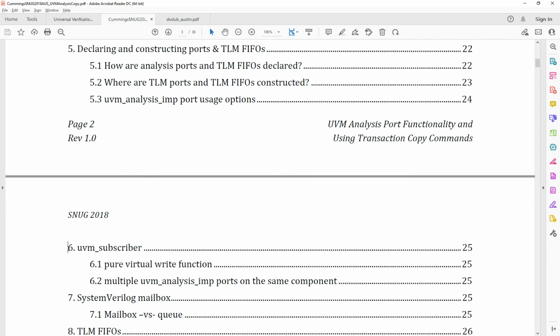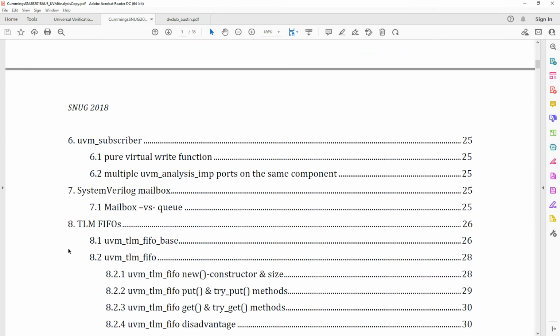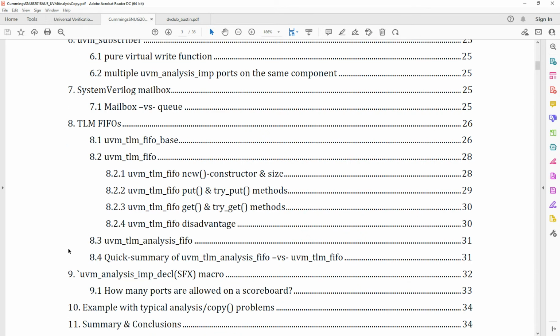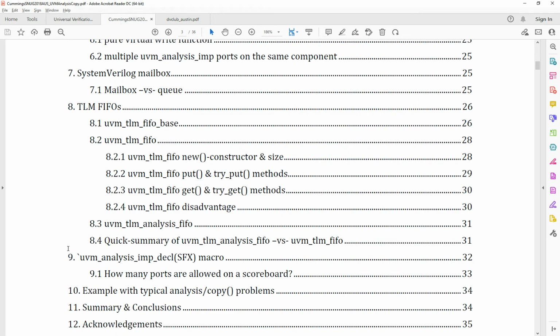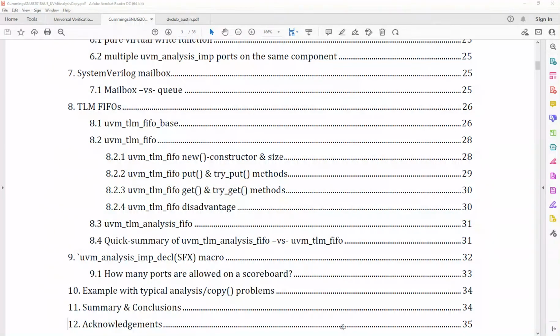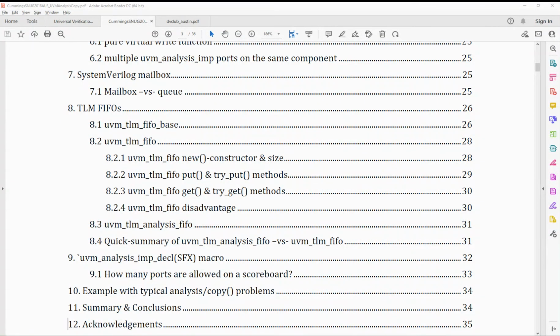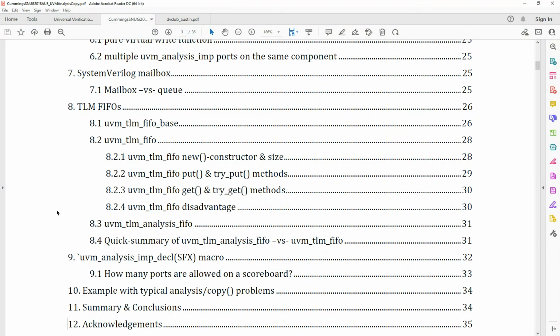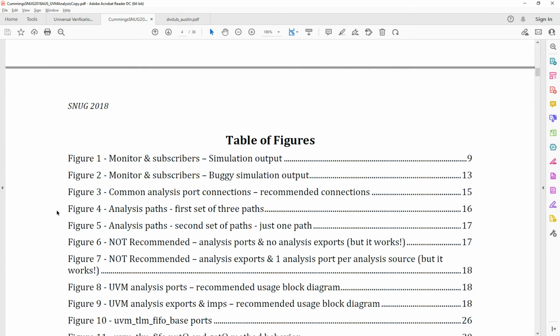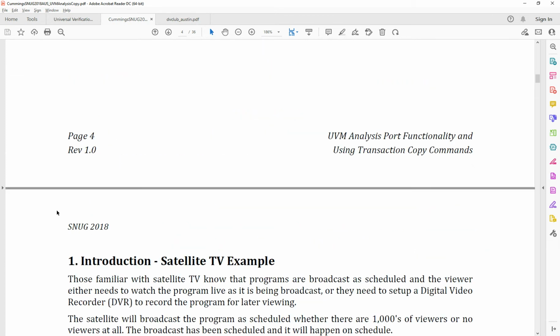And 6. UVM subscriber. 7 is the SystemVerilog mailbox. 8. TLM FIFOs. 9. The `uvm_analysis_imp_decl macro. 10. Example with the typical analysis copy problems. 11. Summary and conclusion. 12 is acknowledgements and references. There are many figures and tables.